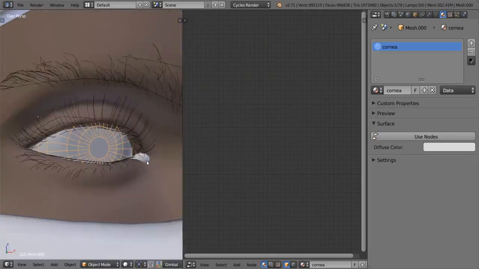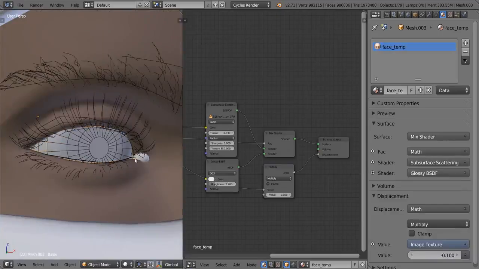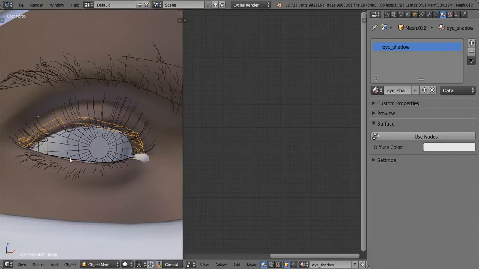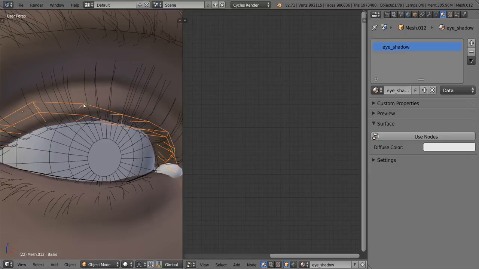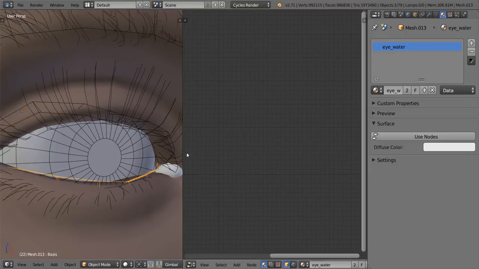But then he's also got this piece in the corner over here, which is supposed to be making it look a little bit wet, and then he's got these two big meshes over here, which are meant to be casting shadows, or rather just the top one. The bottom one is the same wetness as the corner.